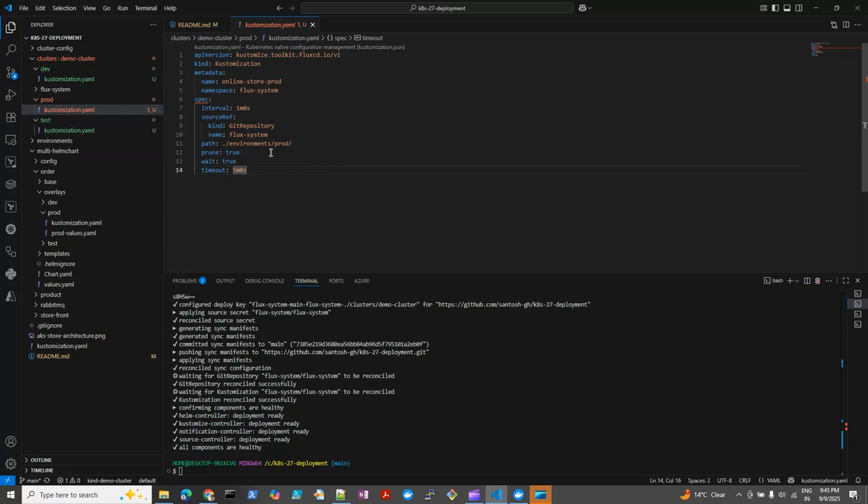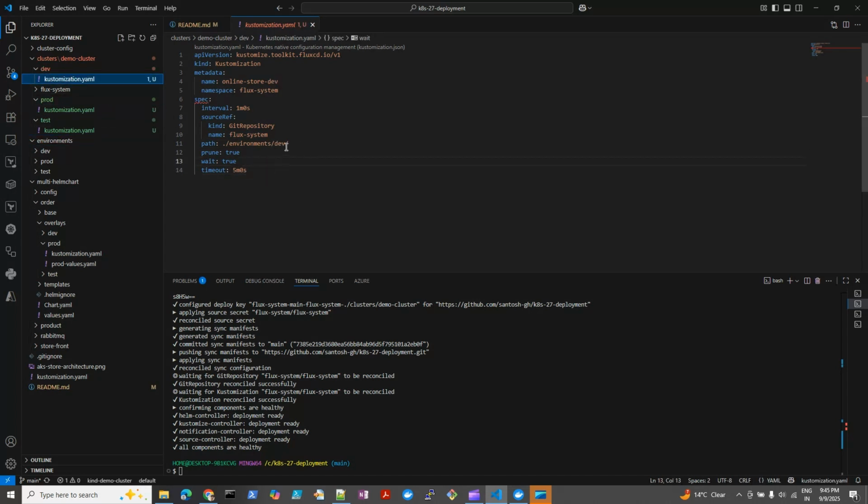Okay, and this is pointing to the path, this environment folder, and out of these three, it will point to any one of them depending upon the environment we are going to use. Okay, so this is one thing, and here also we have defined dev, this is prod, and this is test. Okay, yeah, I just named it online store dev, here it is online store prod, and this is online store test.